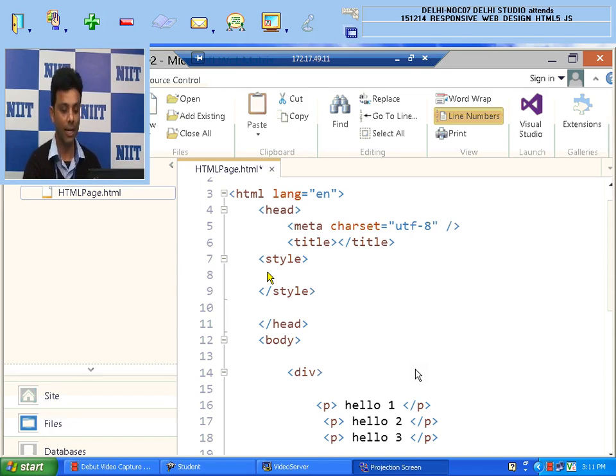The first thing I need to do is apply the styles, and I have options. I can use the name of the element. I can use an ID. I can use a class. So I will give a simple example to you.